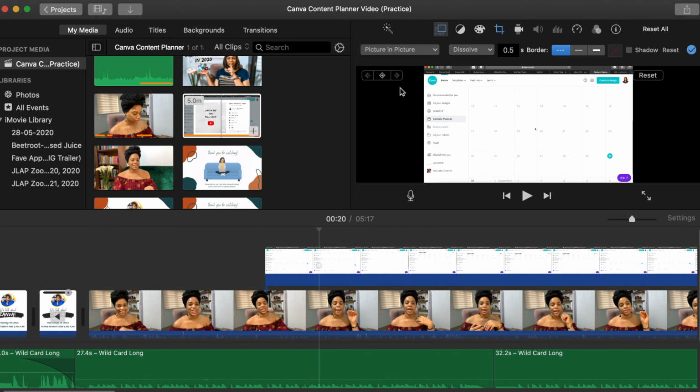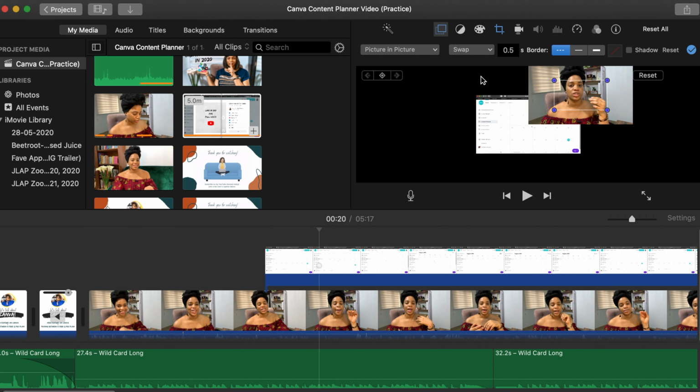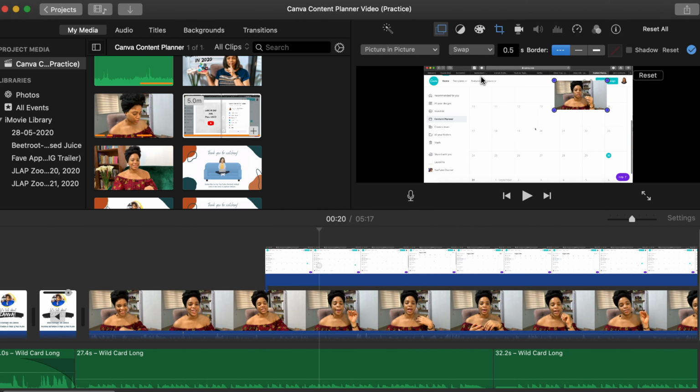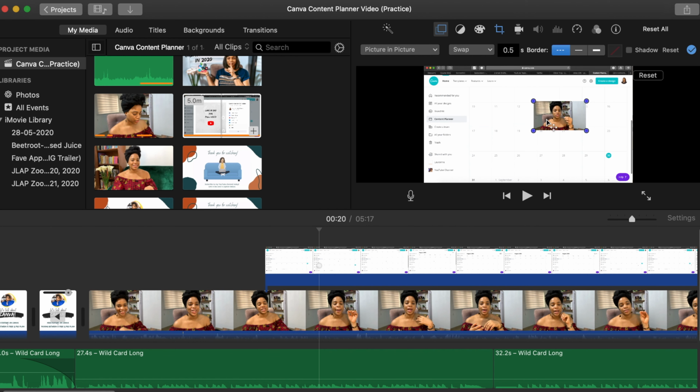So once you click on that, it automatically takes the one that you've put on top as the small one. But this is not what I want, because for me, my main video is a screen recording. So what you would do is come to the top here where you have dissolve, click on the drop down and go to swap. As you can see, that has swapped, and you can now drag and reposition wherever you want.